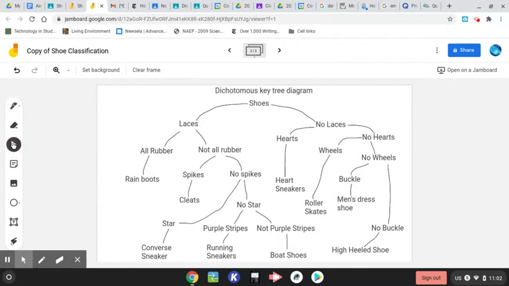I won't do all of them, but let's do high-heeled shoe. Does a high-heeled shoe, does it have no buckle? Yes. Does it have no wheels? Yes. Does it have no hearts? Yes. Does it have no laces? Yes. Is it a shoe? Absolutely. Roller skate, does it have wheels? Yes. Does it have no hearts? Yes. Does it have no laces? Yes. Is it a shoe?